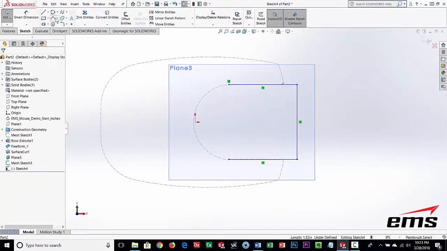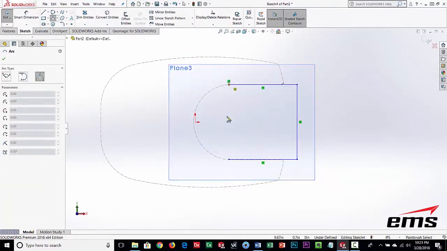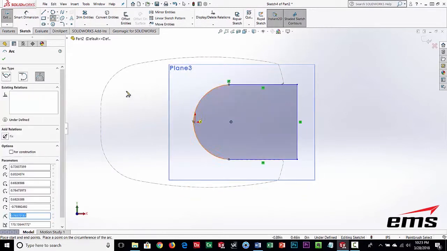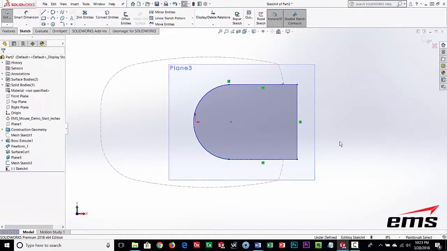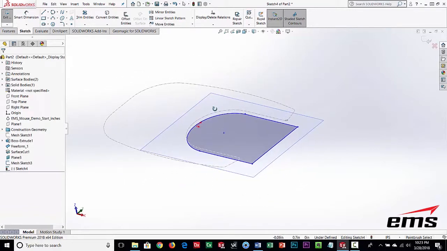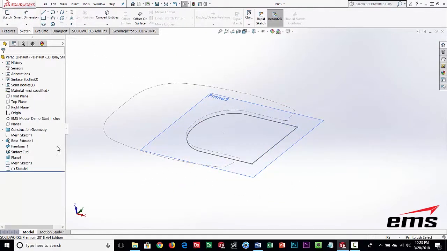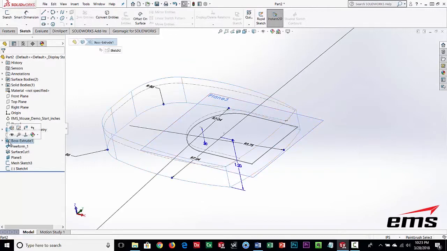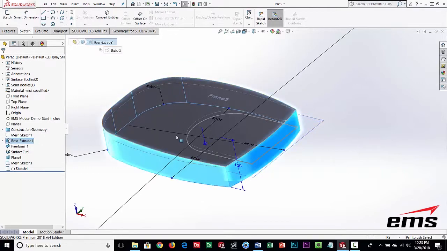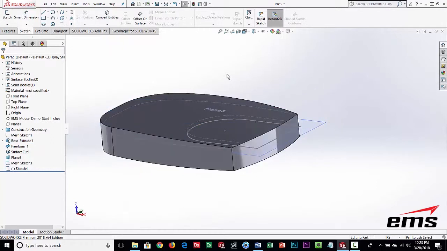And again, this can all be fully dimensionally driven. Add all the constraints you want. And now what I'm going to do is exit out. Let's bring our solid body back on. So that's right sitting there.